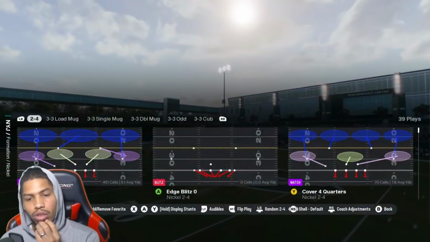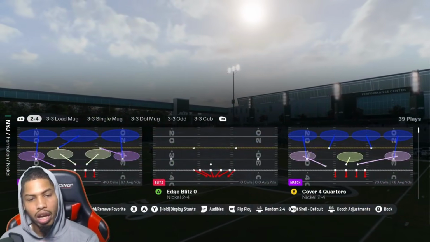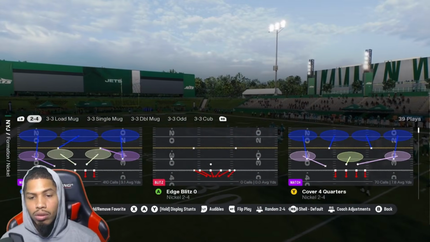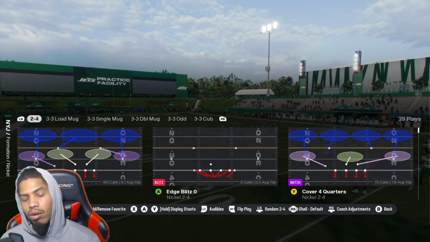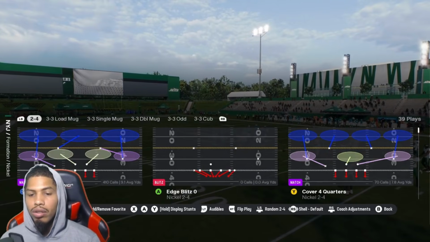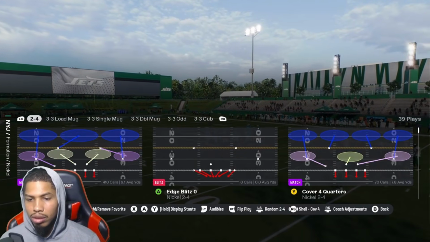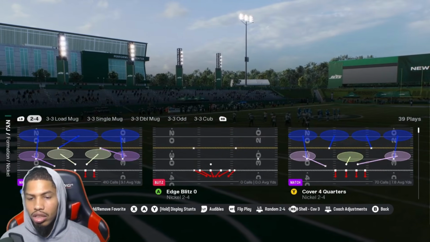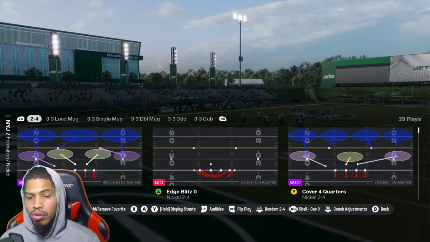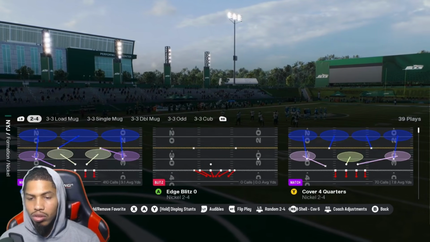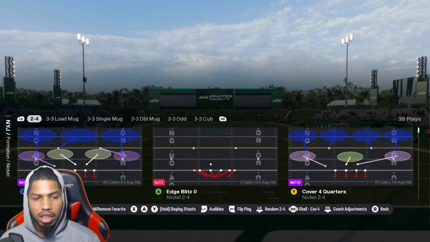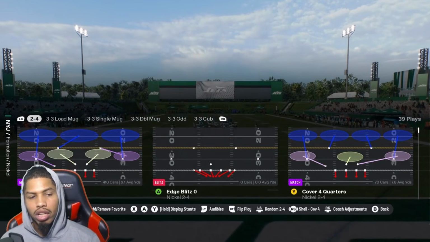The next thing you want to do, so I showed y'all we came out in default. The next thing I would do, if I know it's an opponent that's good enough, is make a slight adjustment to my shell. Either do cover 2 or cover 4. Just give it a cover 2 or cover 4 look, and then you come out in that.